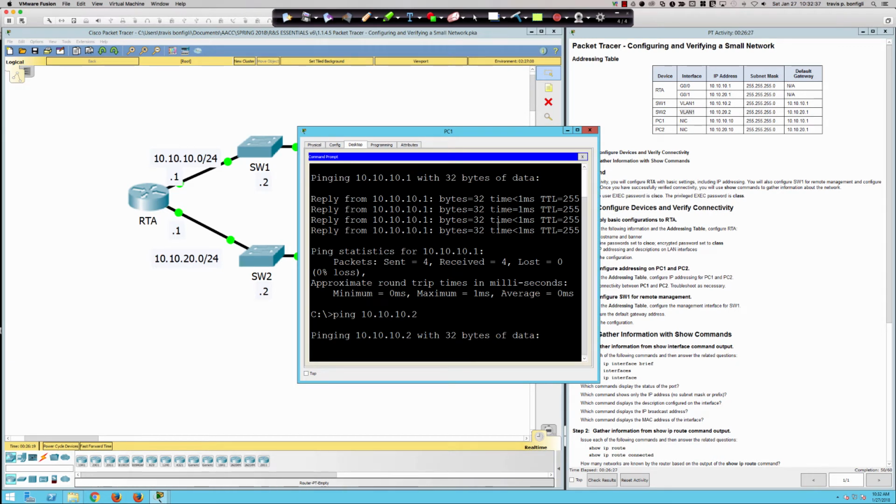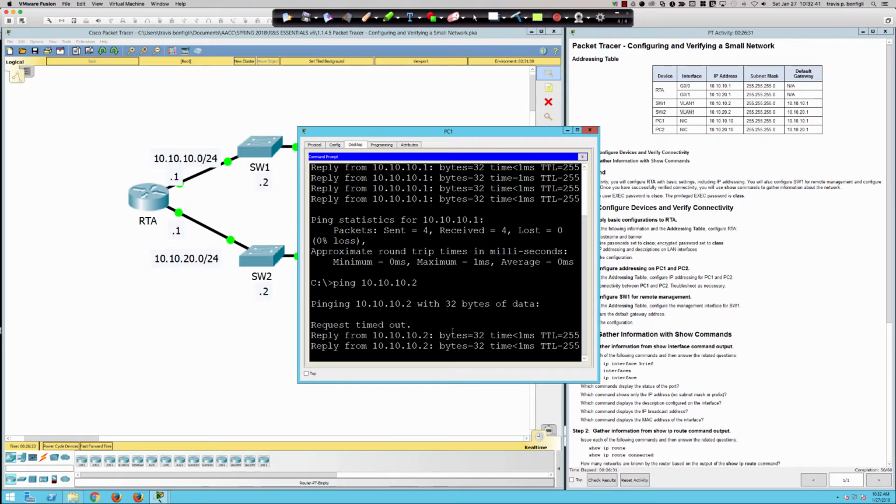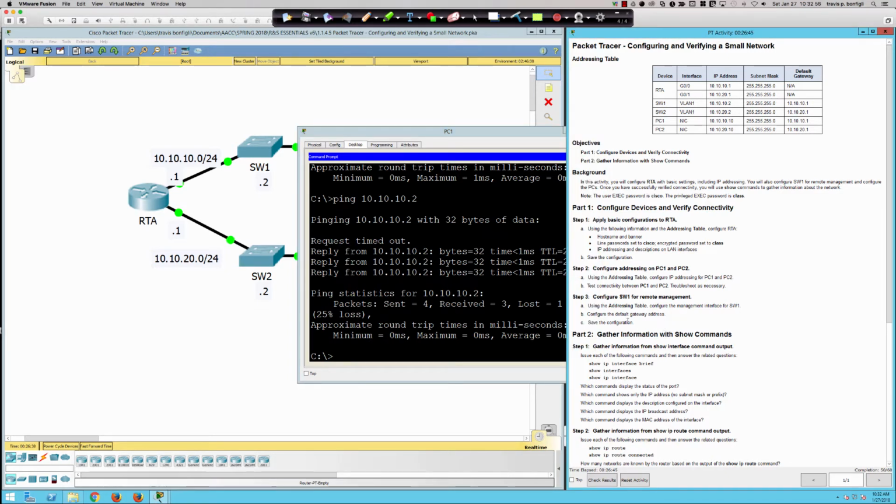And I should be able to ping the switch, but we can't. And now we can. There we go. Remember, the PC said, hey, I don't have an entry for this in my ARP cache, right? And it has to ARP out. That's probably why we get the request time out. It's got to learn that layer 2 information before it can successfully ping at layer 3.